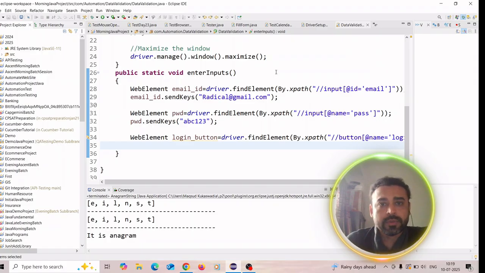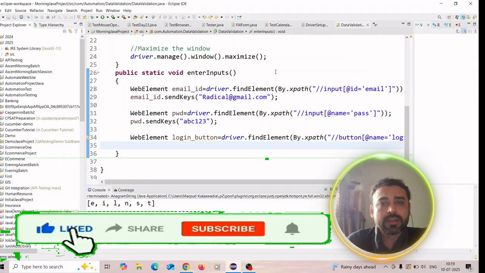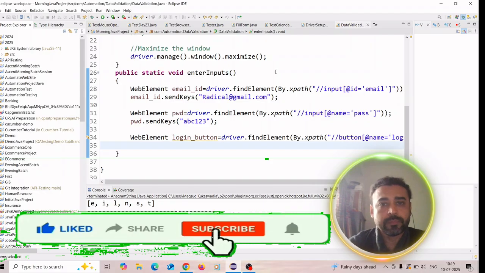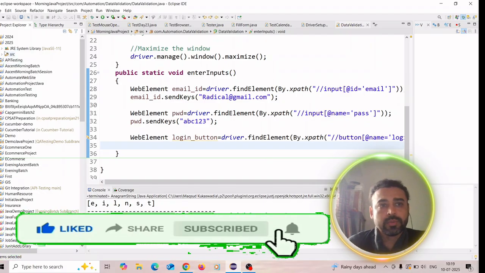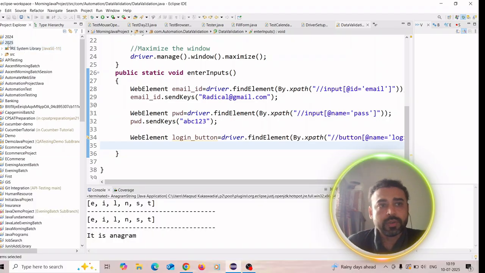All right, team. So let's get started. Today we have already set the agenda. We just try to check whether the two strings are anagram or not. And for that, I would like to create a new class. And we have already created a project. I hope you are able to see 2025.